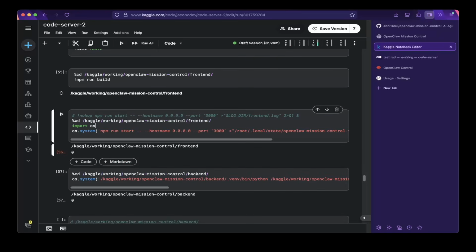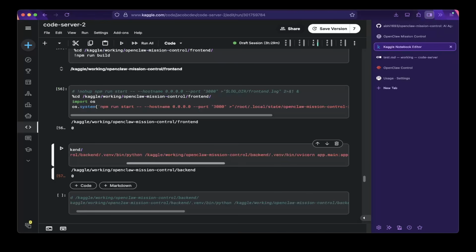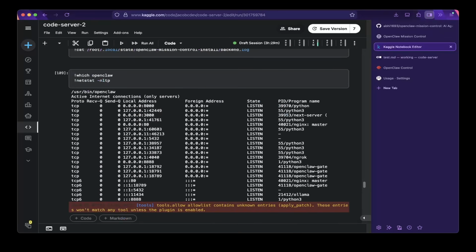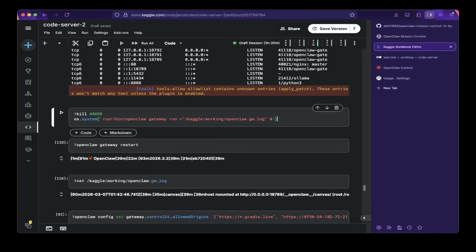For example, for the front end, you run npm run restart to restart the front end, and also restart the back end. The backend is using FastAPI, but I think you have to use uvicorn with app.main:app. As you can see here, that should be it. And lastly, you have to reconfigure OpenClaw if you have issues with the gateway. First you have to configure the gateway and rerun the gateway.